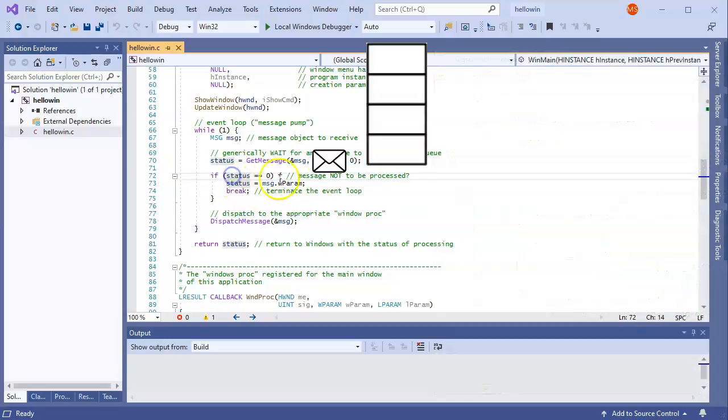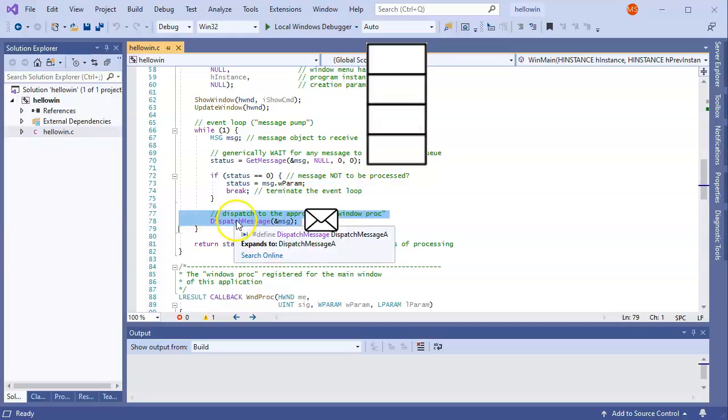If the status returned from GetMessage is 0, it means that the application has been closed, and so the event loop needs to be terminated by executing the break statement in this case. Otherwise, the message is passed to the DispatchMessage Windows API, which then calls the WndProc registered for the current window. You will see the WndProc for this simple Hello Win application in a minute, but before leaving this piece of code, let me summarize the key properties of the event loop.